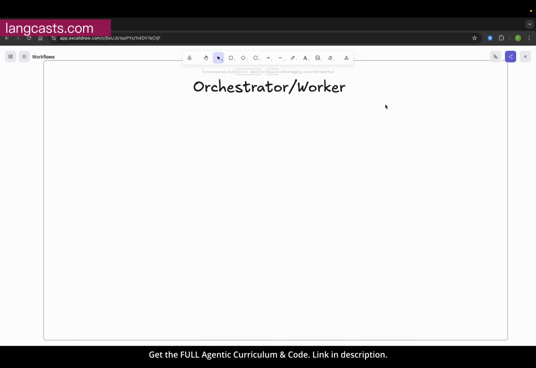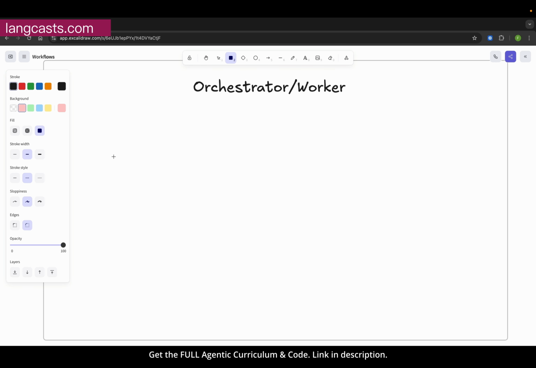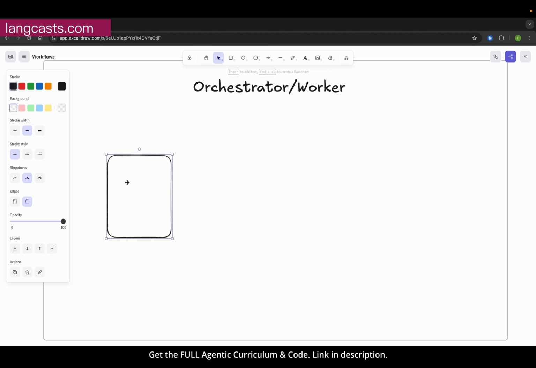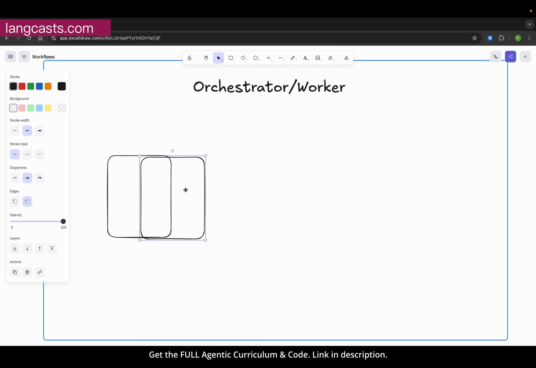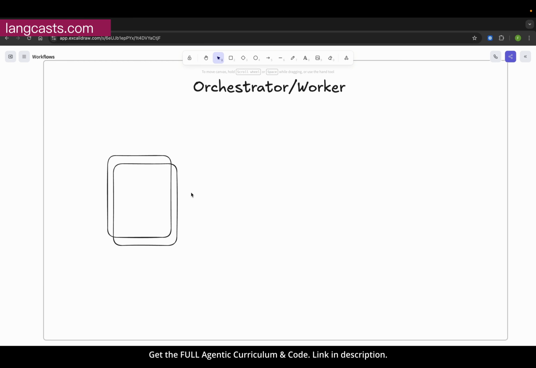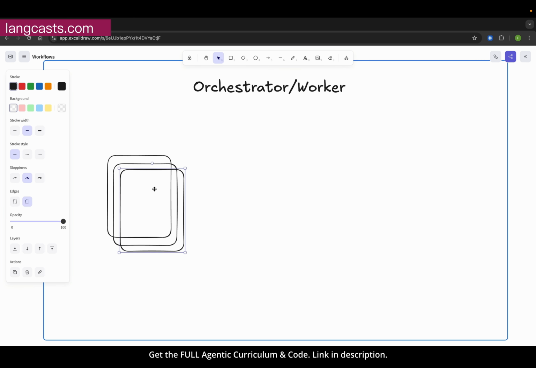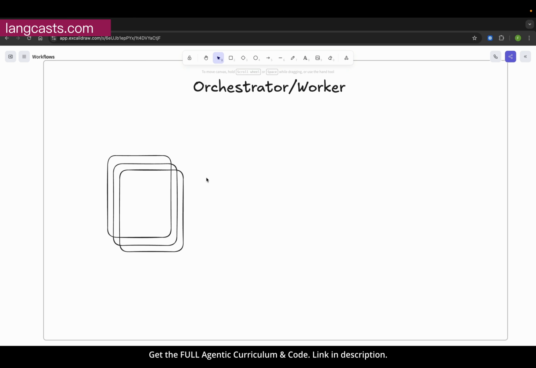So in this video, we're going to be looking at another workflow in LangGraph, and that is the Orchestrator-Worker workflow. So imagine that you have a PDF file, and your PDF file has multiple pages. So let's say it's a book. So you have another page here and another page. You get the gist. So your PDF file has multiple pages.